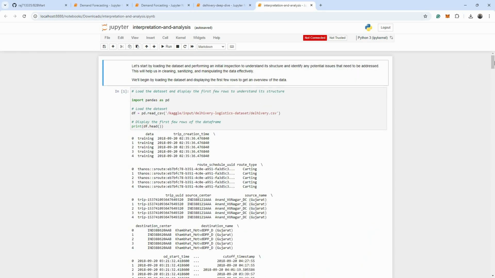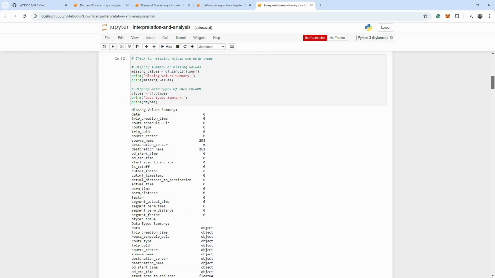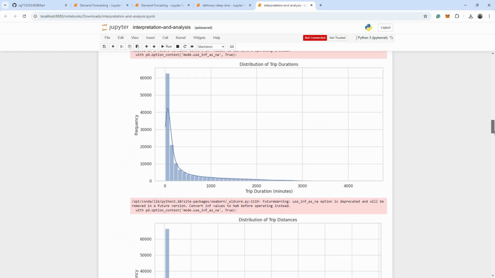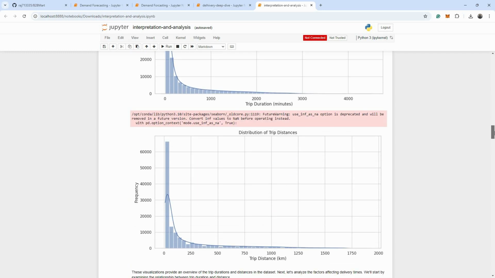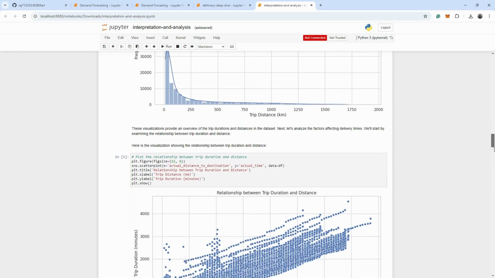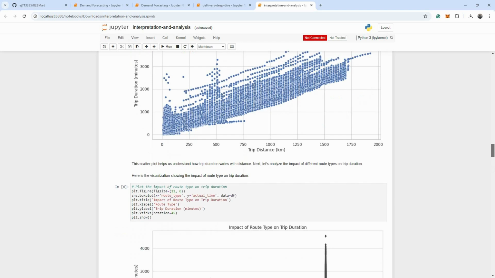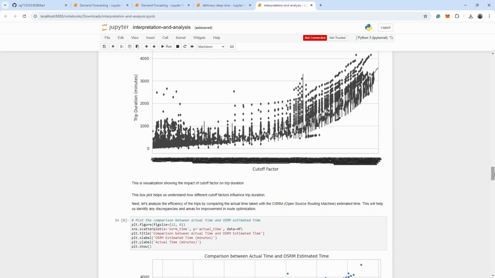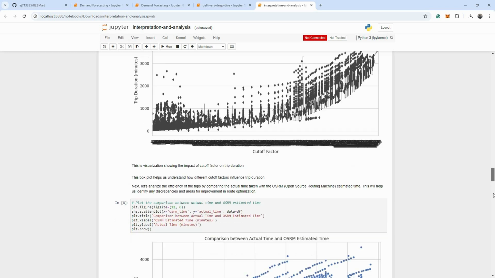Not only that, I have done some interpretation analysis based on that information and plotted graphs showing the trip duration, the trip distance, and the average distance. Based on that, our logistics partner can fine-tune our logistics so that he would be able to deliver these goods in a proper time.